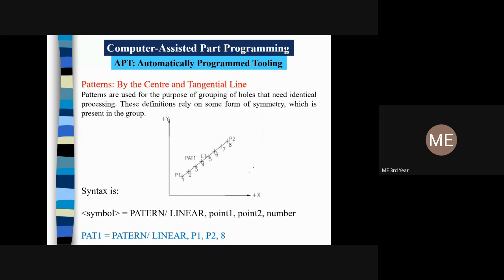In the drilling process, this type of pattern will be followed. Instead of writing the different points like P1, P2, P3, P4, P5, you can mention a pattern if the distance is the same. Okay, you can mention a pattern also, because it will take less time to write the program. So this is the style of how you will specify one pattern.